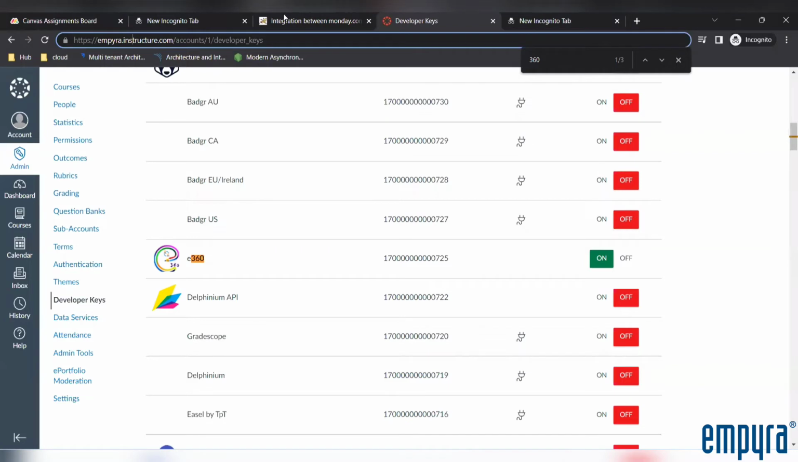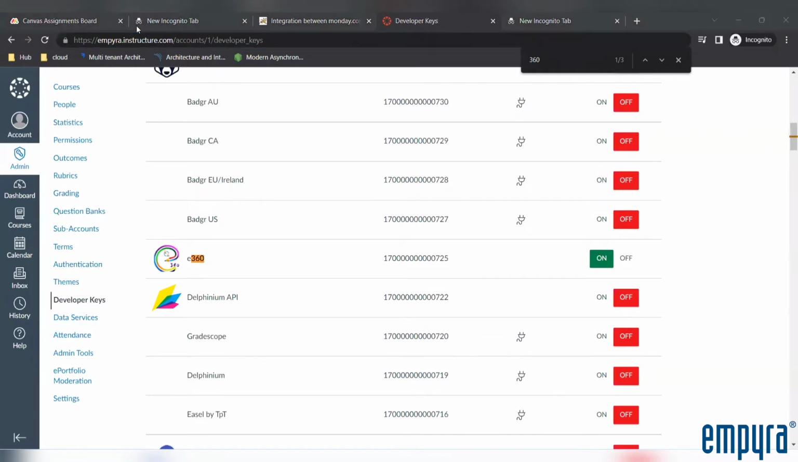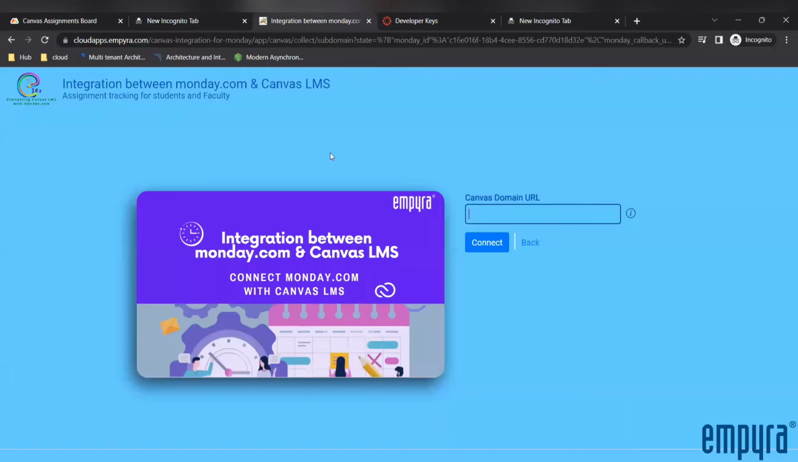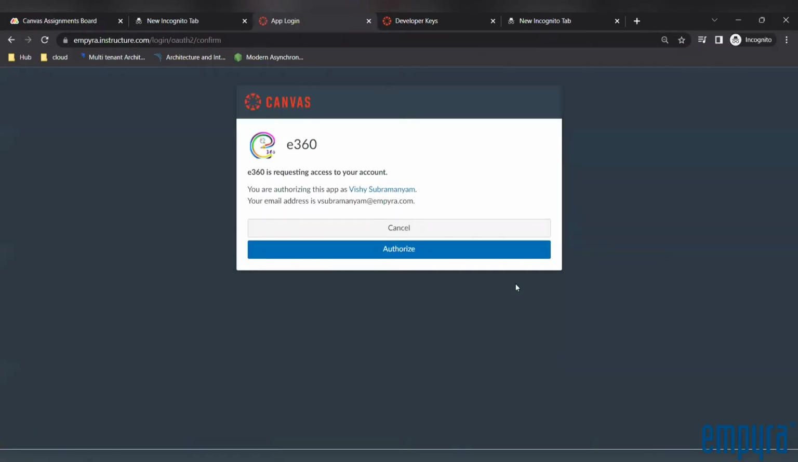So for us, the Canvas instance URL is https empira.instructure.com. For you, it will be a different URL. So you can see here, this is the URL that you have to enter and click on connect. It will ask me to authorize since I logged in as an admin. So it is asking me to authorize. So I will authorize.